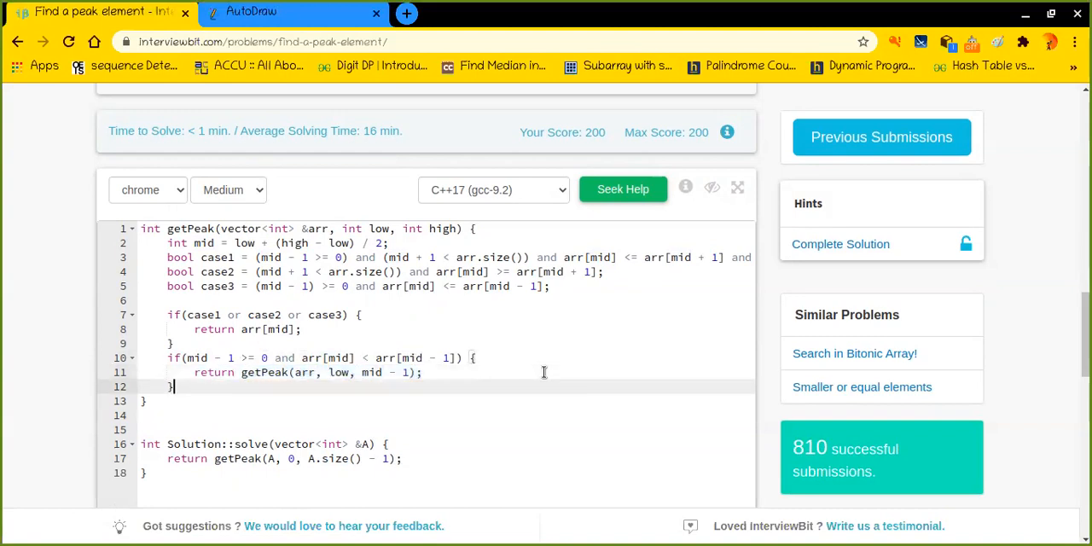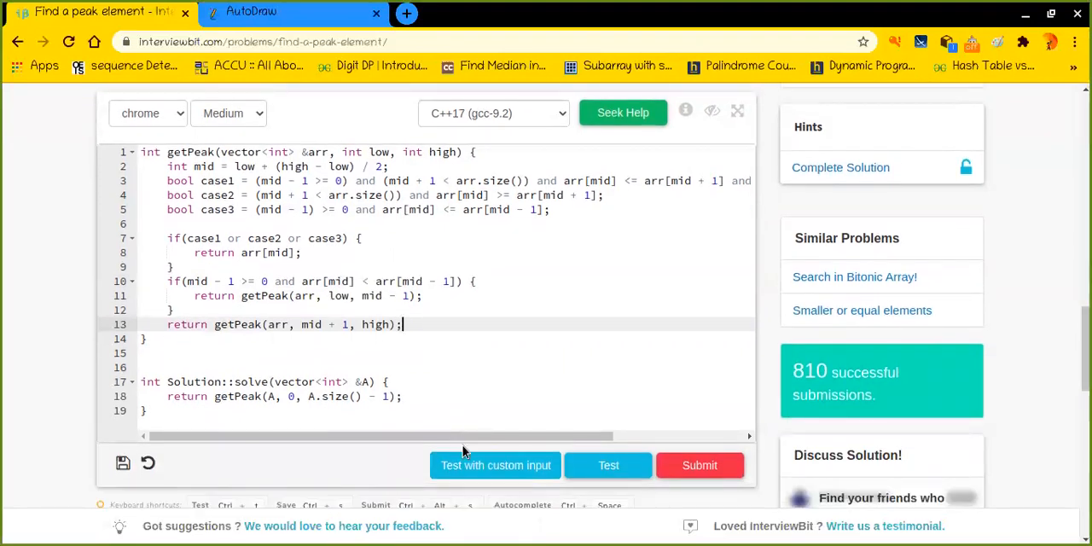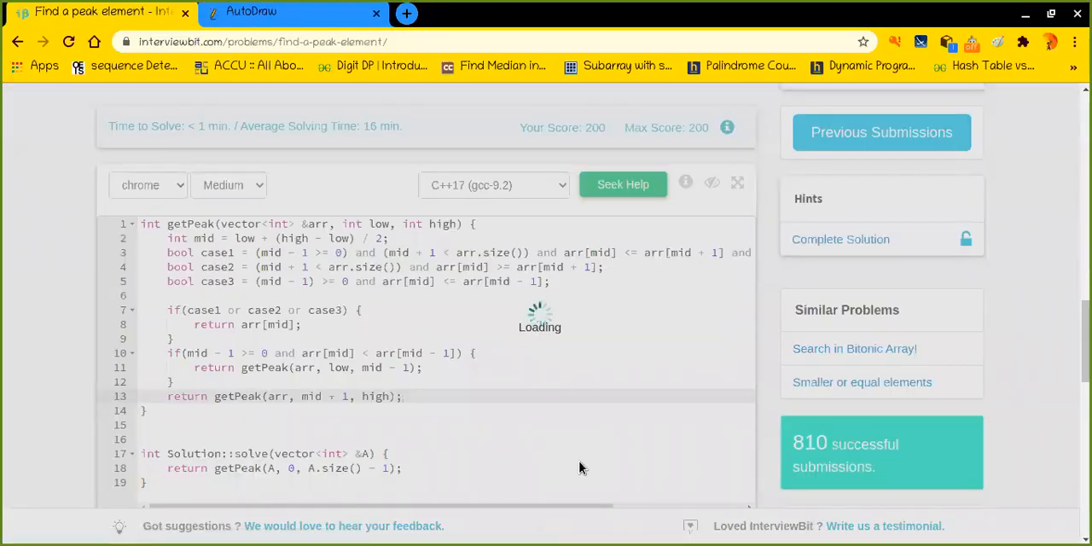Okay, now let us say right here I'm currently at 8. So in this case, I have to consider from middle plus 1 to high. Okay, are you getting me? So guys, this is the solution, and I hope you have no doubt till this particular point. So now let's test it out whether it is actually working or not.